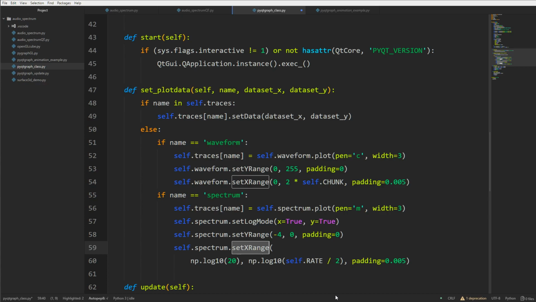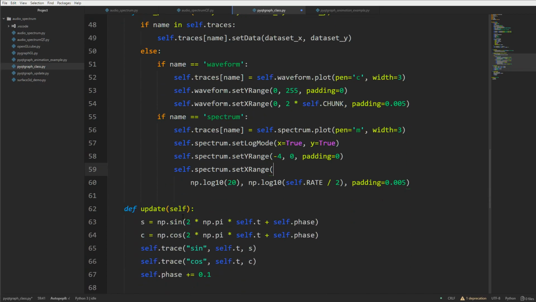So if that's a little confusing, what you can do is, so here I want to go from 20 to half the rate. So in order to do that, just put np.log10 around it, and then what log does is it returns the power. So it can be a little tricky, I know, but this is how you need to set your X ranges. Cool, so that should do it for our set plot method. And then the next thing, let's move on to our update method.